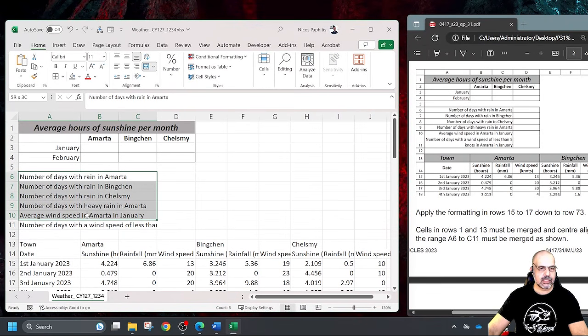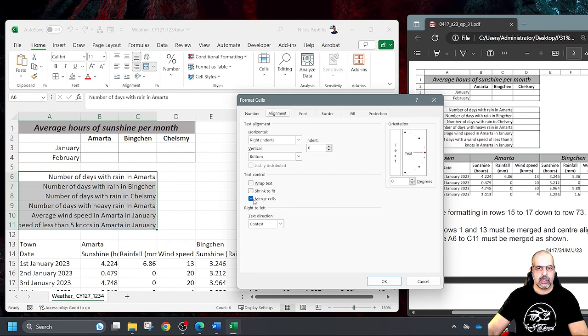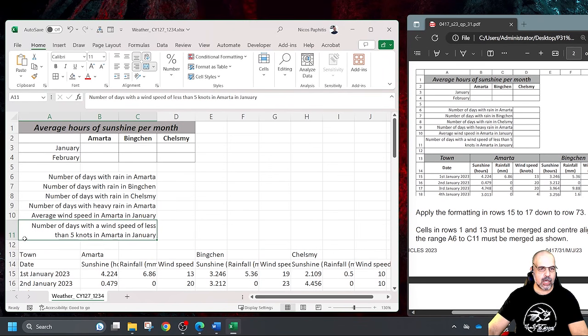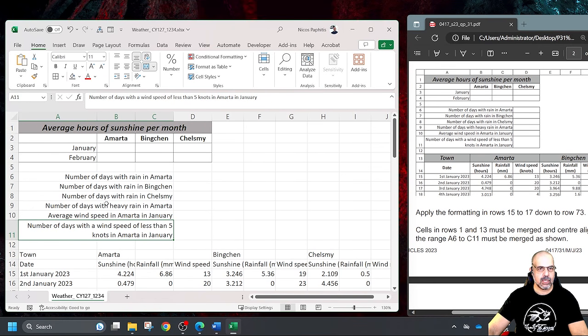So with these selected, I can make all of these right aligned. I'm going to go to the alignment tab, say wrap text, click OK. And this last one here, I'm just going to make it double the height. And that looks okay. We can see it's supposed to be wrapping after the number 5, so I'm just going to stretch this out a little bit more. There we go. And that looks exactly the same.